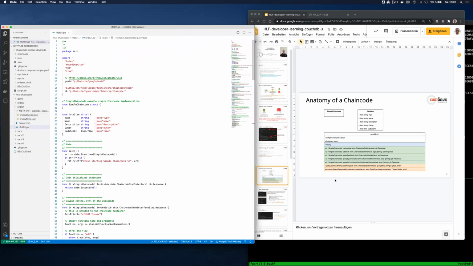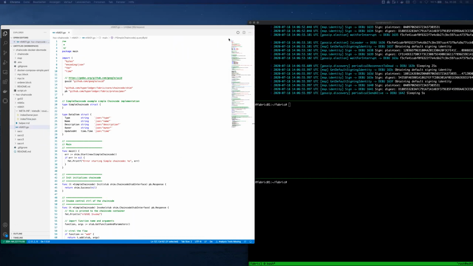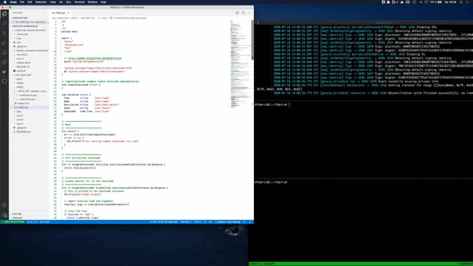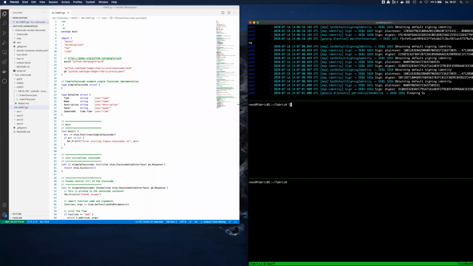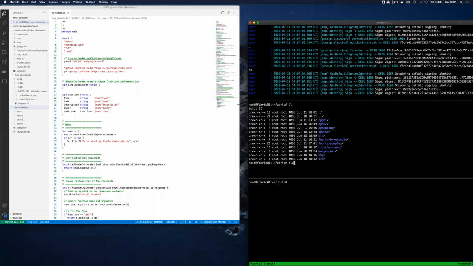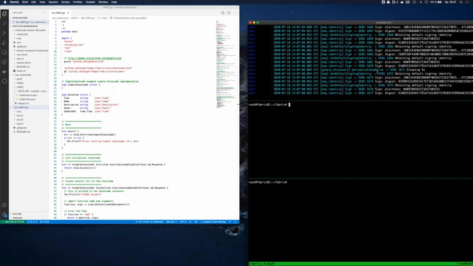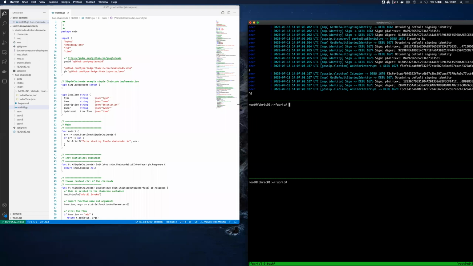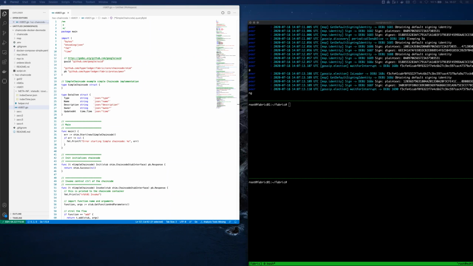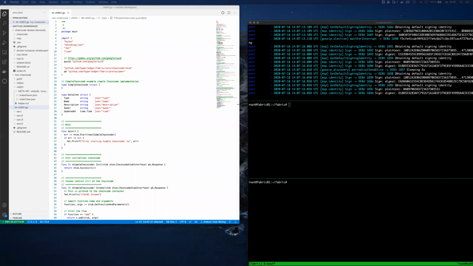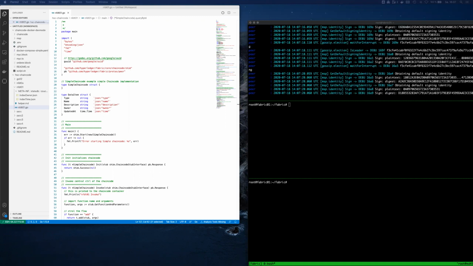And then to switch this, we can go back to the dev mode. And our dev mode is running. So now the next step is that we build our chain code. And if everything works correctly, we have to switch into this.